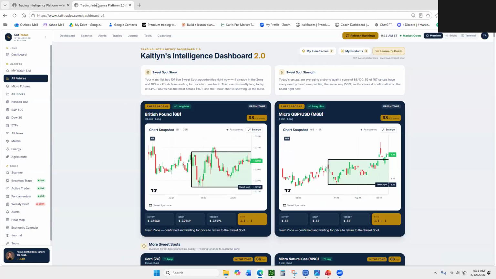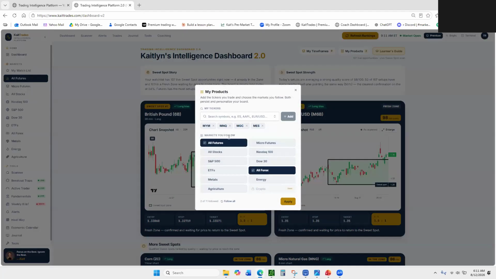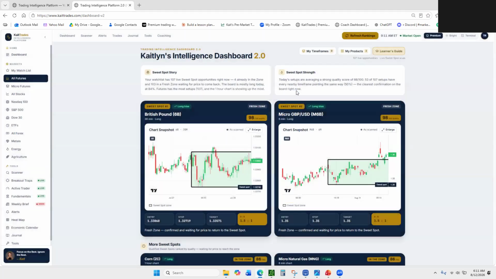So as I come over to the dashboard 2.0, it's going to be a little bit different than the first one. So what you'll do is you'll still choose your products up here. You have access to pretty much all products that you could look for. We've included ETFs, we've included stocks, futures, Forex, pretty much everything you can imagine. Was not able to get crypto, but we were able to add micros, things like that. So all that good stuff.